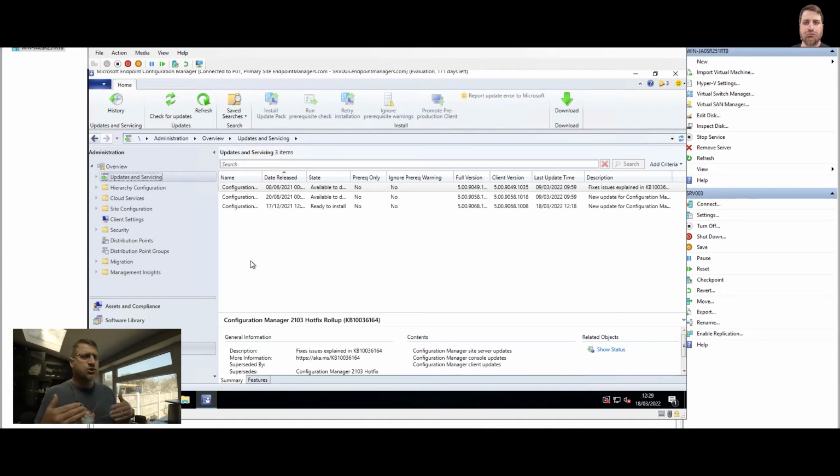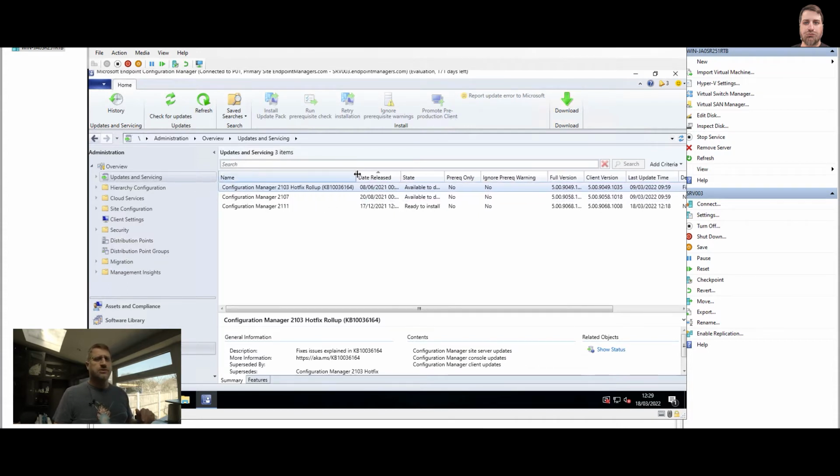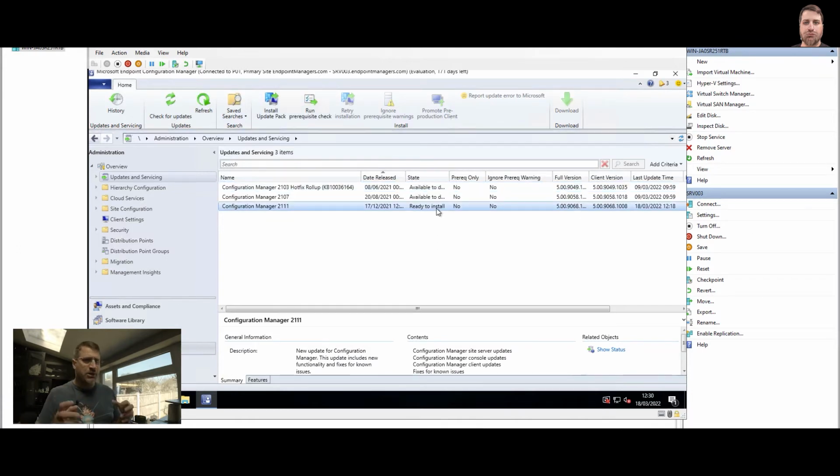The updates are normally downloaded automatically, and if they are not, you can just click the button here to download. For example, the first one is a hotfix for 2103. The second one is 2107, and the third one, whose status says Ready to install, is 2111. So all the files required have already been downloaded.